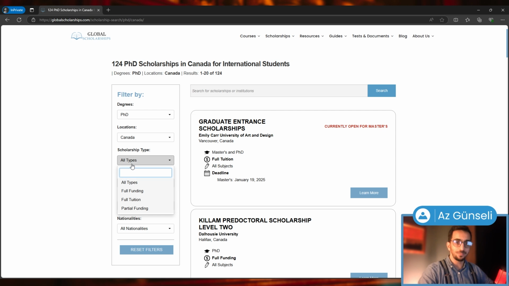We have full tuition. Full tuition means the scholarship covers the tuition fees and that's it. It doesn't give you anything more. If the tuition fees are $40,000 per year, it covers that amount. And full funding, of course, means it covers the tuition fees, and then it gives you something a little bit more. Maybe an allowance, maybe a stipend. It will give you like $400, $500, $1,000 every month, or some amount of money every year.